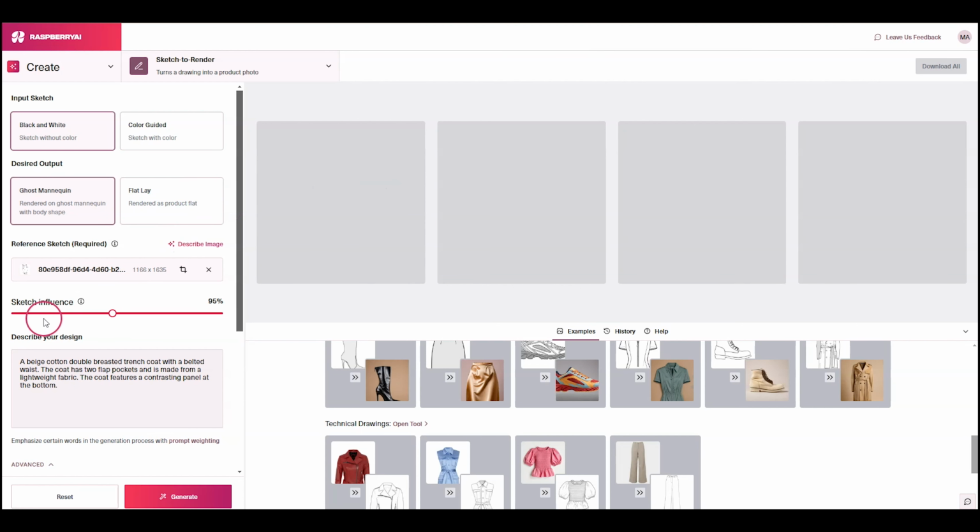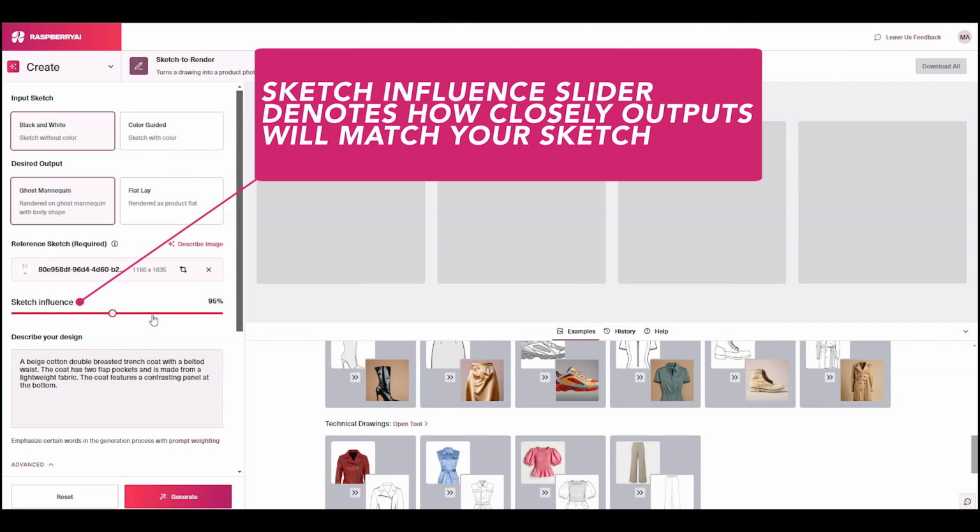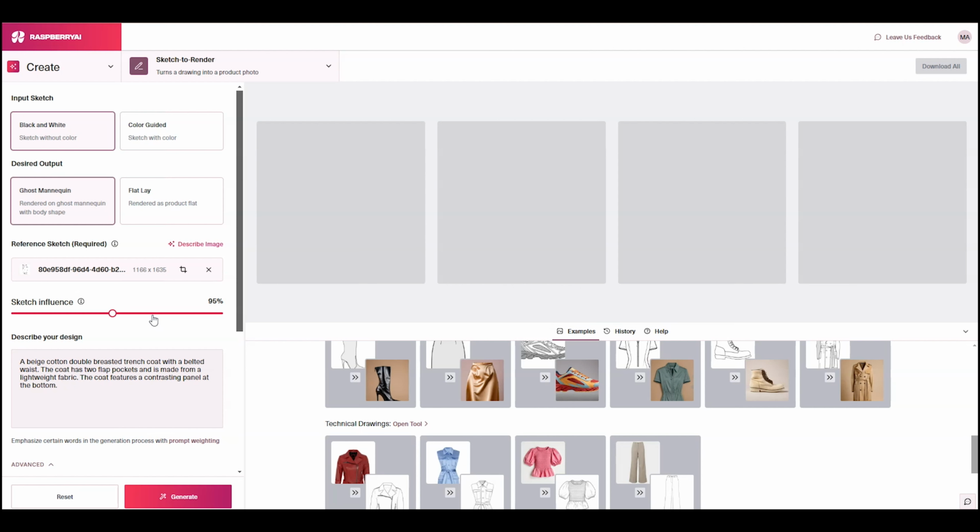The slider below is for sketch influence. This denotes how closely the outputs will look like your sketch. We suggest a default setting of 95% to 100%, which is pretty high. The slider goes even higher than 100%.